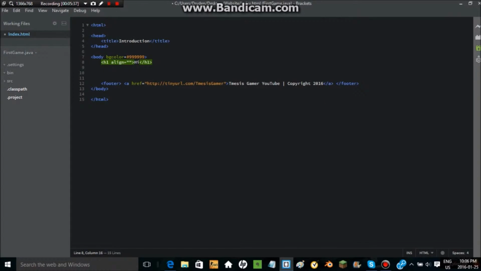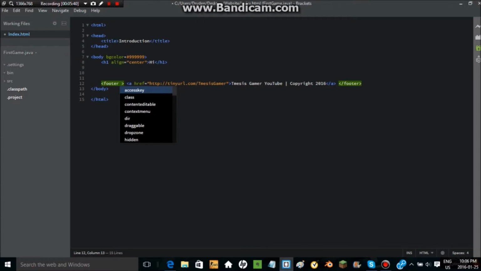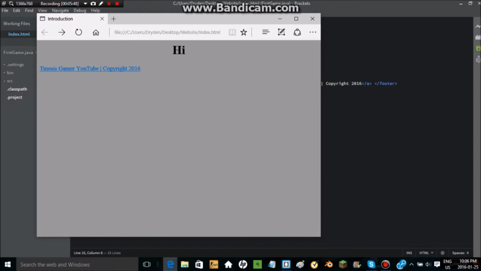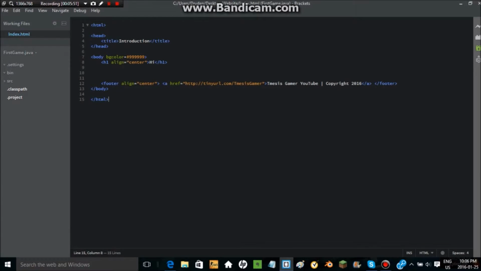So I'm just going to align it to the center, and then I'm going to align the footer to the center. Equals, that did not work. Okay, you cannot align a footer. Sorry about that, guys.